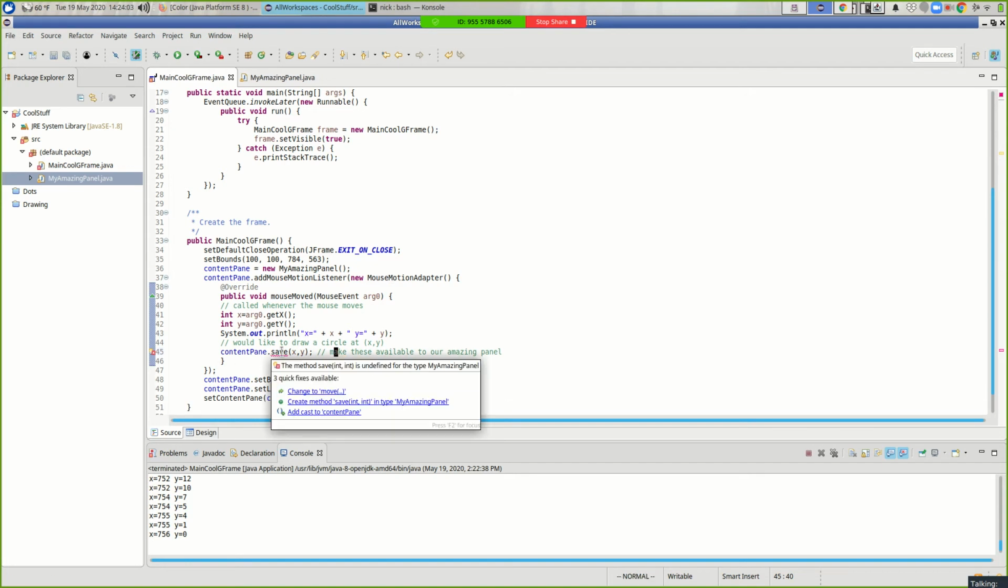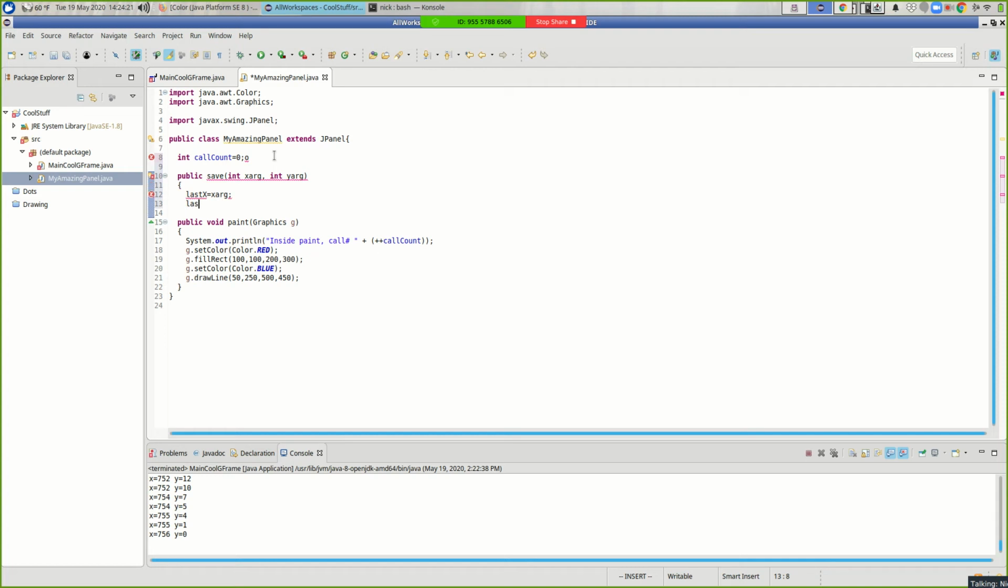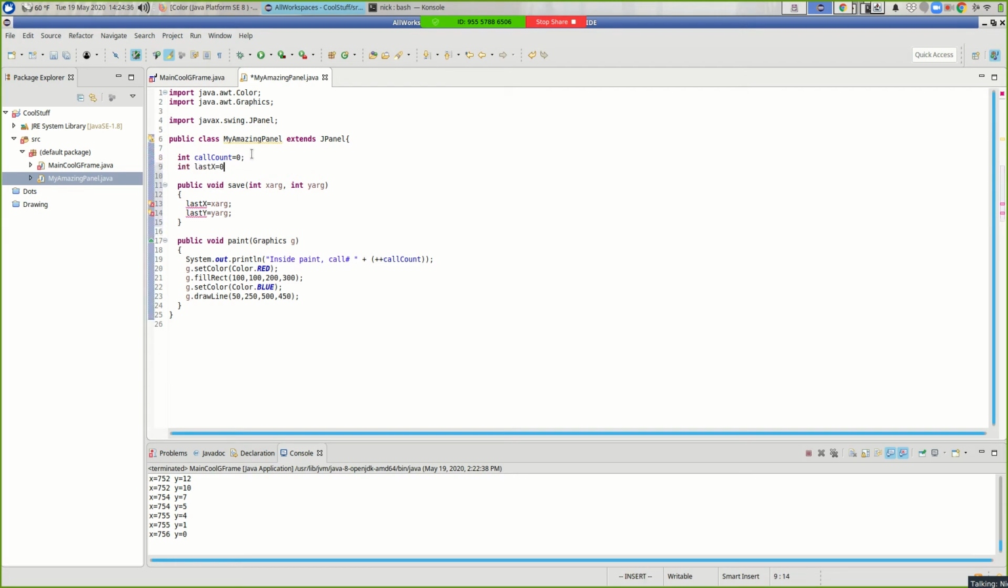And I have to write this method save. And I'm just going to save these in some class variables. And this doesn't have to return anything, so it can be void. And I'm going to make lastX and lastY a pair of integers. And then down here, what am I going to do? I'm going to draw an oval at lastX, lastY, and I'll make it, I don't know, 40 by 40.